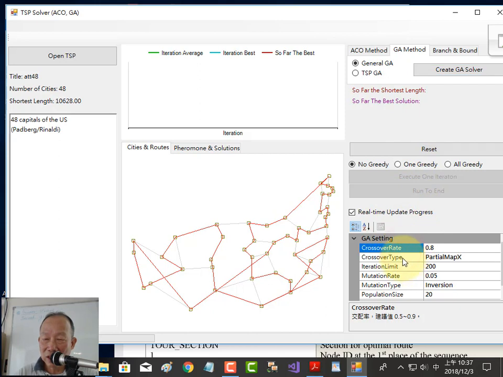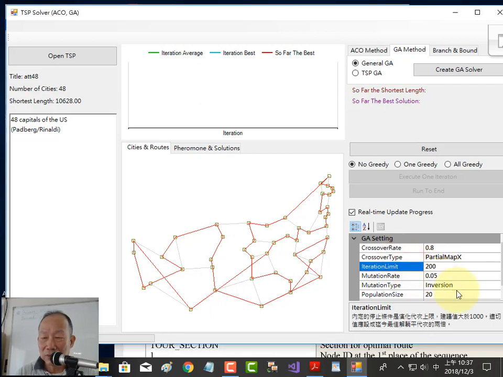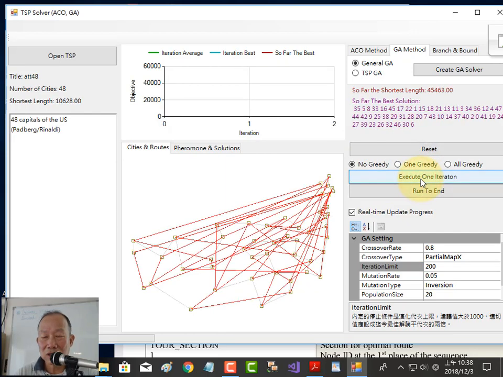Crossover rate, crossover type, partial map. Again, the user can select another crossover type, population 200, mutation rate. Okay, I use the GA solver to solve the TSP problem. Reset, execute one iteration. So this is the initial solution. It's really bad, right? We have an observed value of 45,000, but the minimum should be 10,000 only.